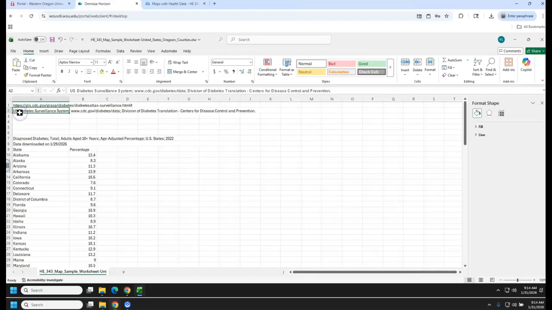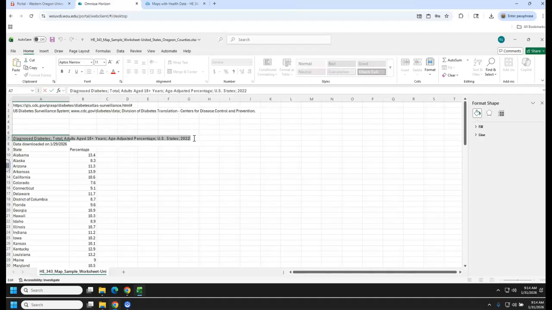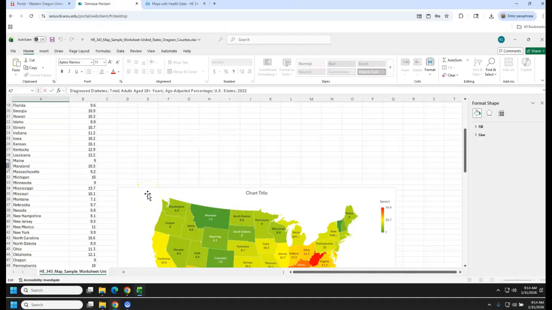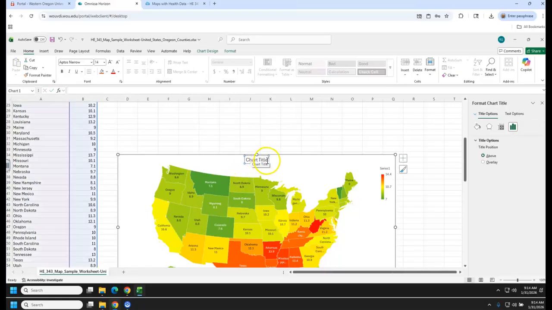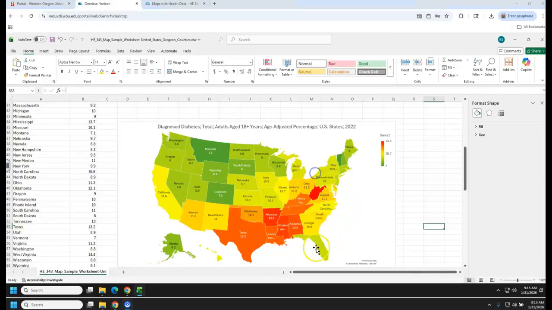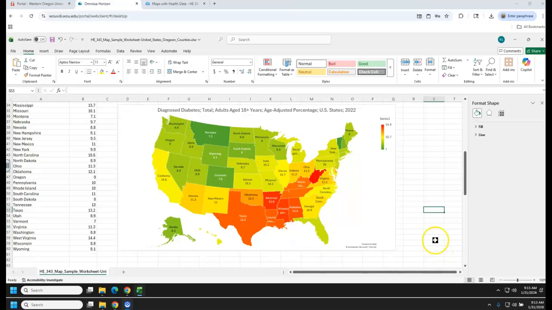This data is coming from the U.S. Diabetes Surveillance System. This is the title of the data that I downloaded. So I want to add that to my chart title as well. So I'm going to select chart title and just backspace to delete it. And then I'm going to just Control V to paste that in. So now I have my completed map.